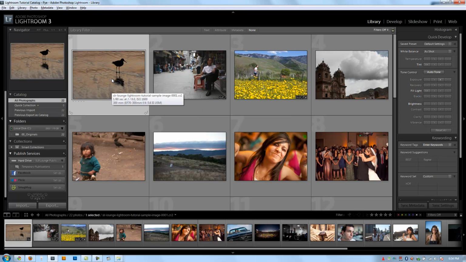But to be honest, we don't really use the hard drive publish services whenever we're exporting to the hard drive. I do, however, use Facebook and Flickr ones. So let's show you how to set that up right now.